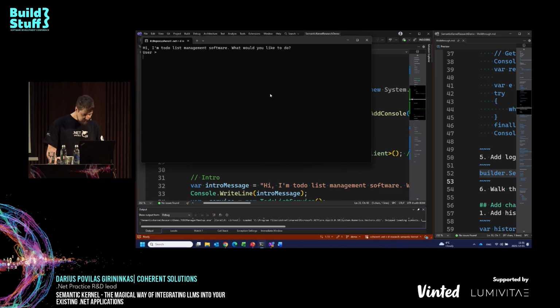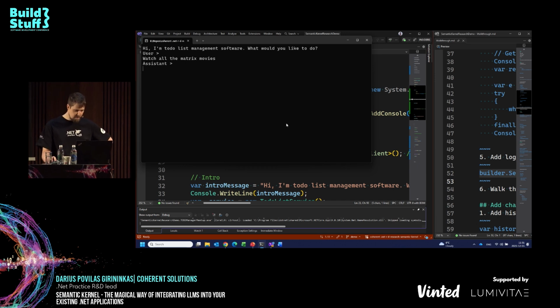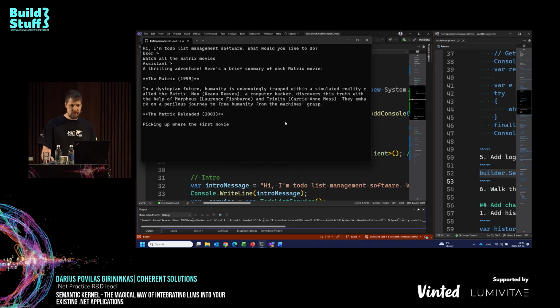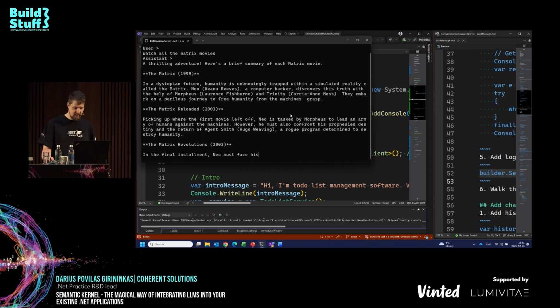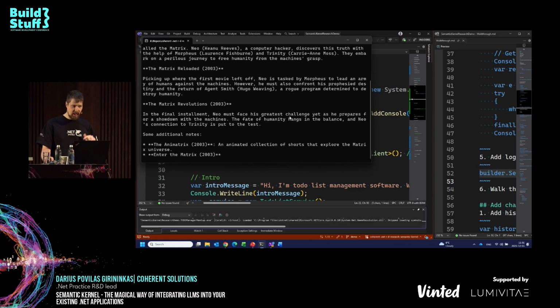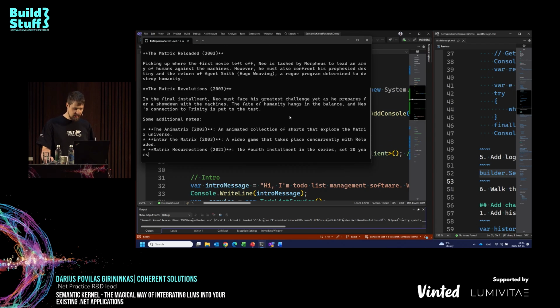There we go. I would like to watch, like it's an LLM, watch all the Matrix movies, figure out what I want. Of course, it's a trilogy. So as you can see, the LLM is already there, right? It's doing something. It's not using our C# code, because we never really did anything to integrate it, but it's kind of already doing that. And I could ask it to add some to-do items, and it would add some to-do items.